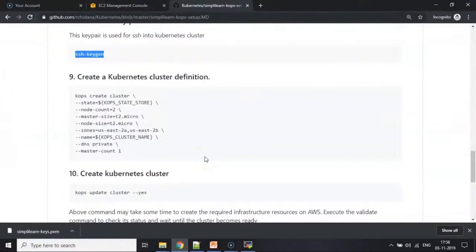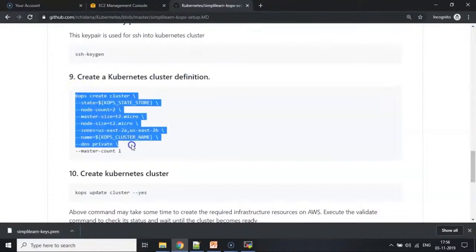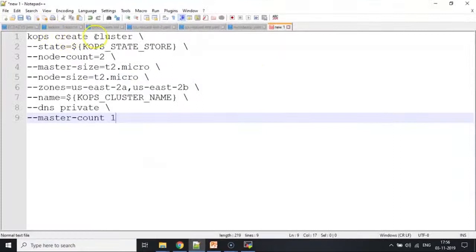Now kops will take some time for the cluster to come up, but this is exactly how I would define my kops command. I already have it copied here. So kops create cluster. The state of the cluster will be stored in this particular variable, which is what I have exported out. The node count is 2. Node count is the worker node count. There's a configuration for specifying the master or the control plane as well. If I don't specify that, the default one is 1. So I'm going to create one primary or master node and 2 worker nodes.